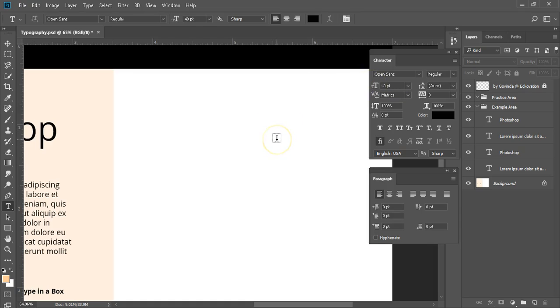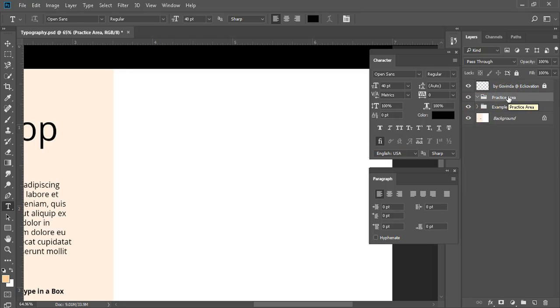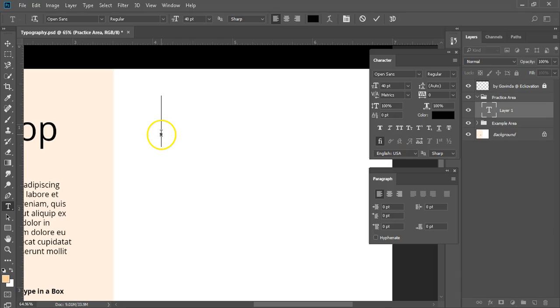Before we forget, close the example area group in the layers panel and click on the practice area group. You can see that the group is currently empty. Now go to the canvas area and with the type tool active, click once on the canvas. This will activate the classic text cursor on the canvas. I will go ahead and type in some text here.